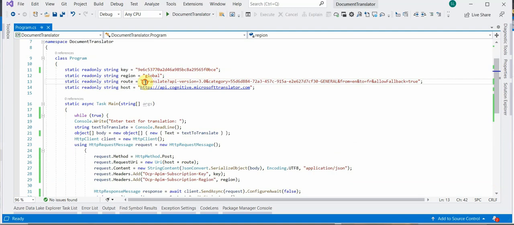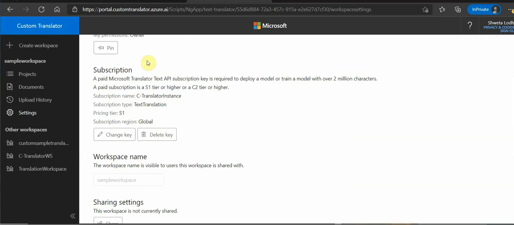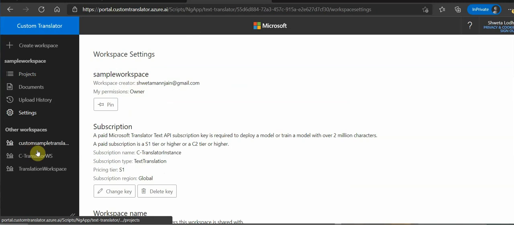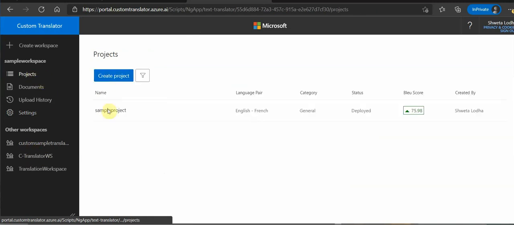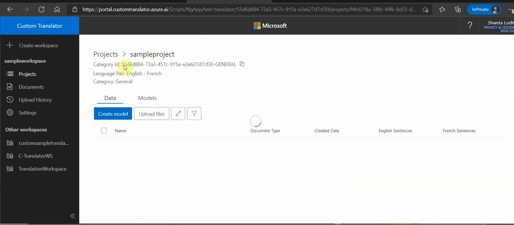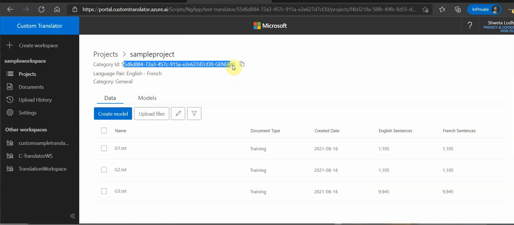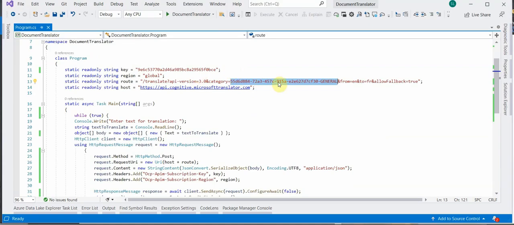And the route we need to use has two important things. One is this value, which is the category value. We can get this value from the translator. You can go to the projects, click on the project, and this entire category ID is the one we are going to use for the category. And at the end, you can see allow fallback true.